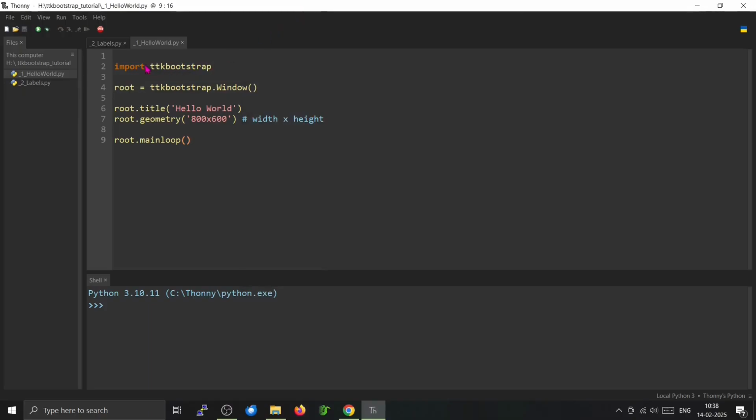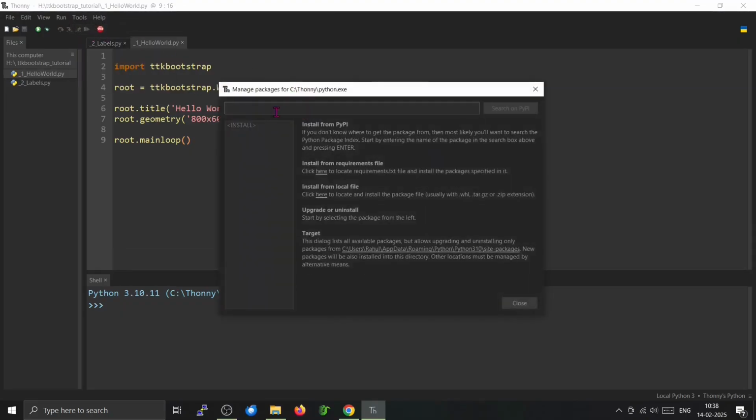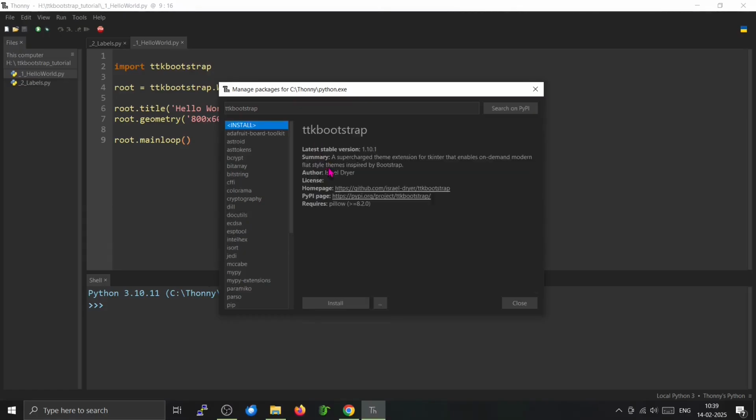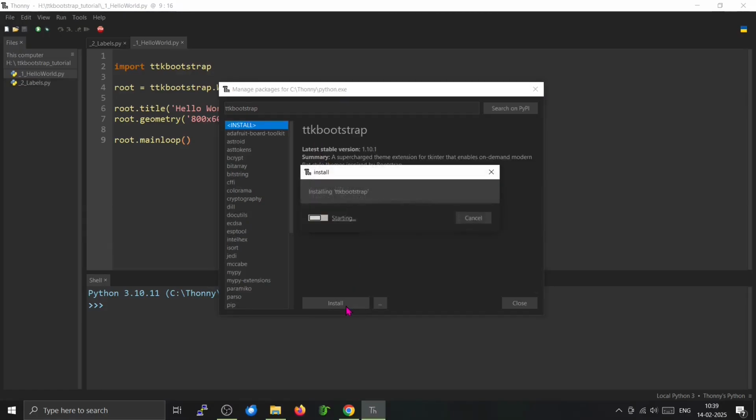Now, before using ttkbootstrap, we need to download the package into our IDE. For that, you can go to Tools, Manage Packages, and for this purpose, you have to have an internet connection. Now you can type ttkbootstrap here, and then you can search on PyPI. So you can see the ttkbootstrap here. You can click on this one, then press the install button.